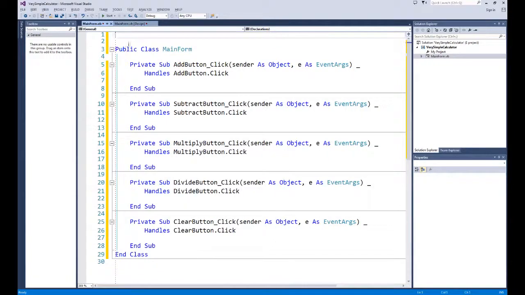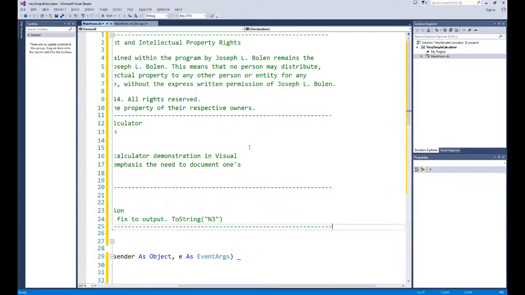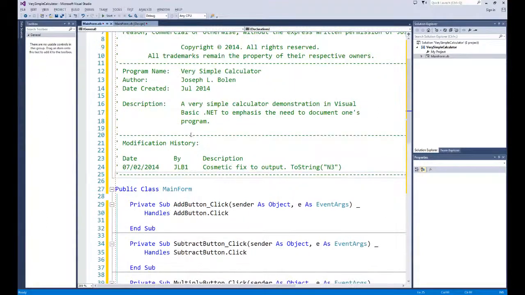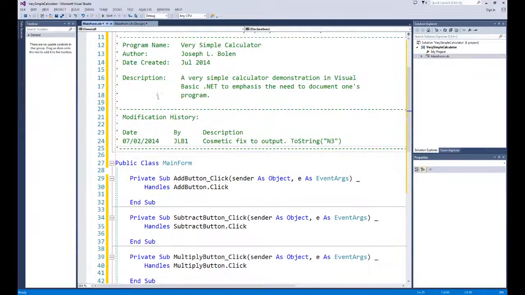Okay. And so I'm going to come over here and paste that boilerplate in place. And you'll see that what I've got is the company's copyright block, so that if I'm working for a company, I want to make certain that we have the copyright information in place. Then you'll see down on line 12 the name of the program, a very simple calculator. And then since I'm creating this one, I'm the author, and so I put my name in here and the general date on which I created it.